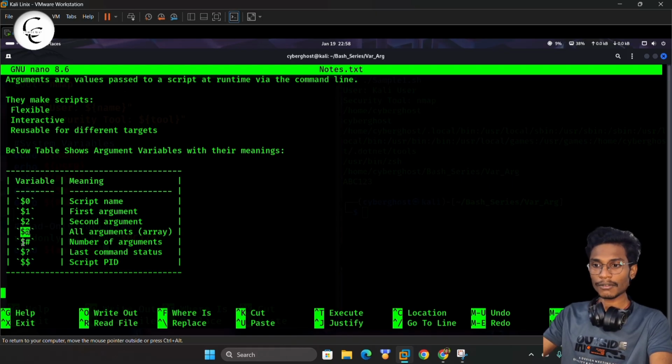For the number of arguments, we can use $#. And for the last command status, we can use this value. And for the script PID, we can use this. So here we have the argument variables, and here we have the meanings. So you can go through this. So guys, now we can check the practical, where we check a script and run it. So let's start the practical for the arguments.